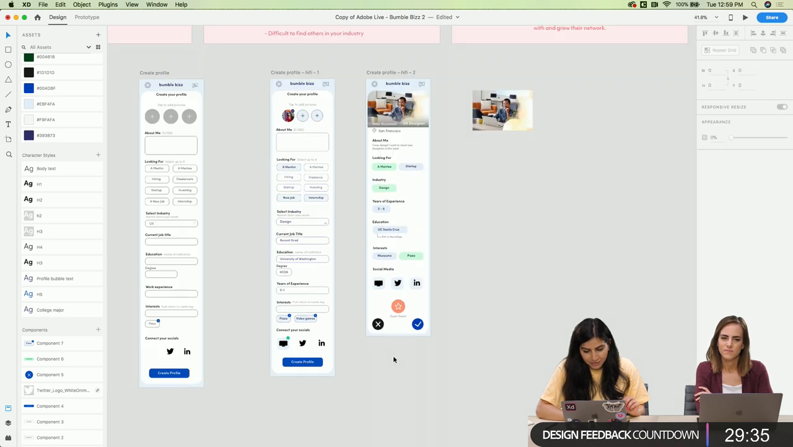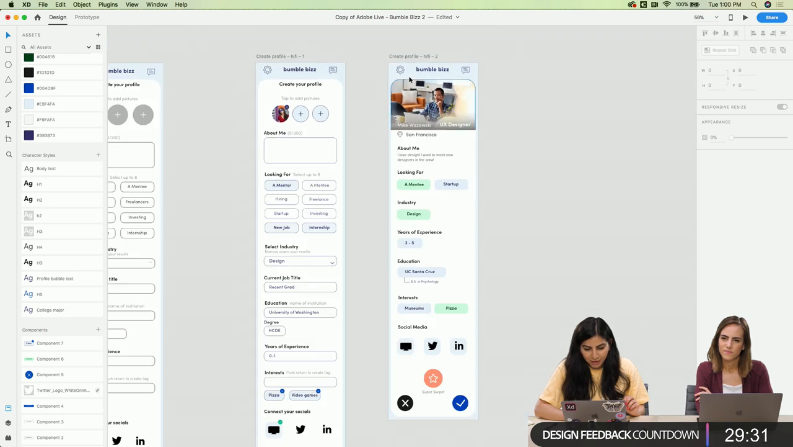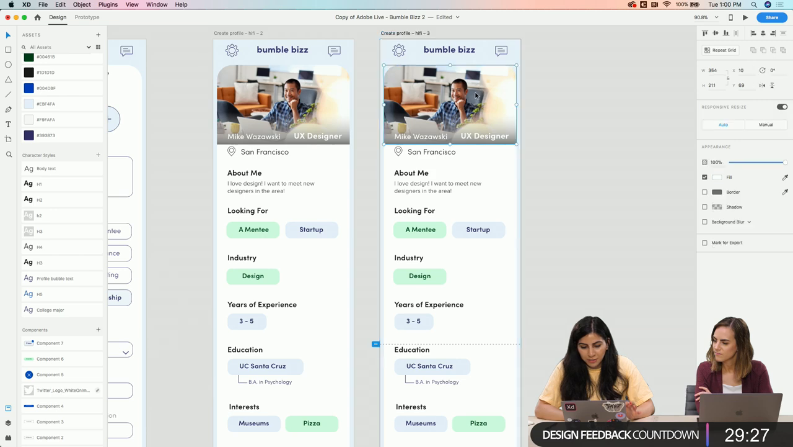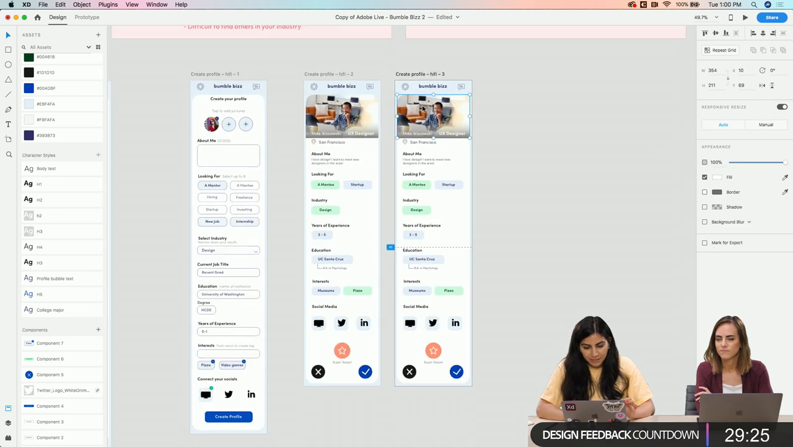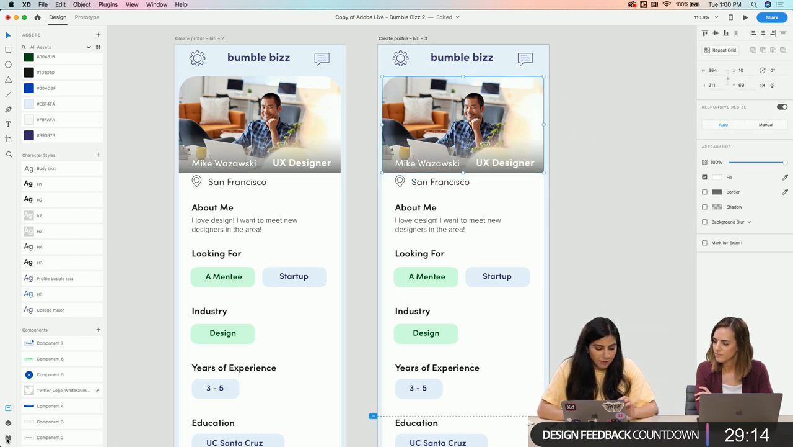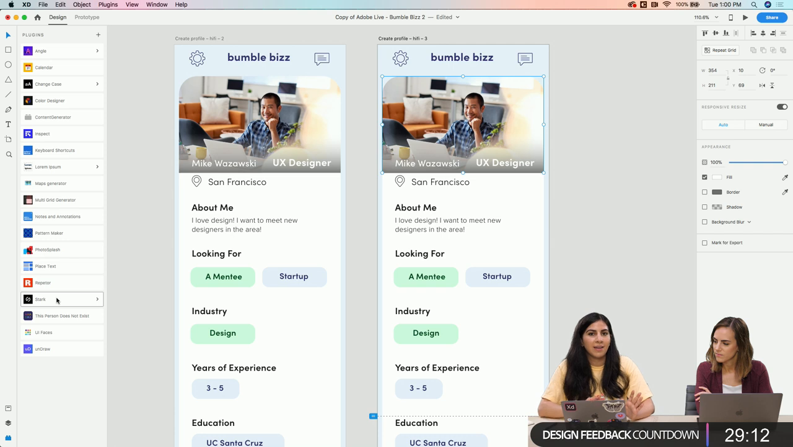So I'm just bringing this up and then, so we have this profile and I'm going to duplicate it and just change the pictures. And so I made this into a path earlier so that he would fit within this shape. Okay. So I want to use PhotoSplash to show you guys another way to add images.